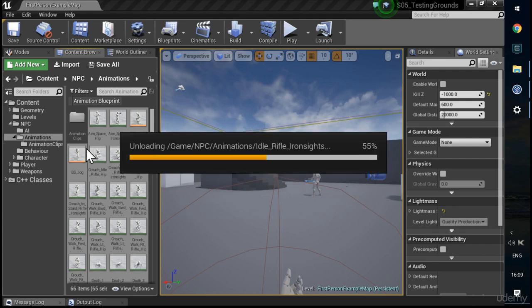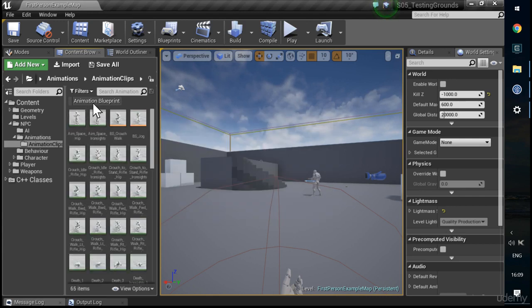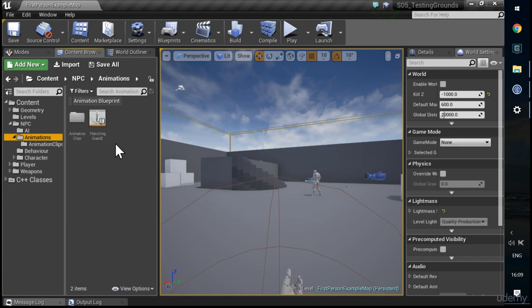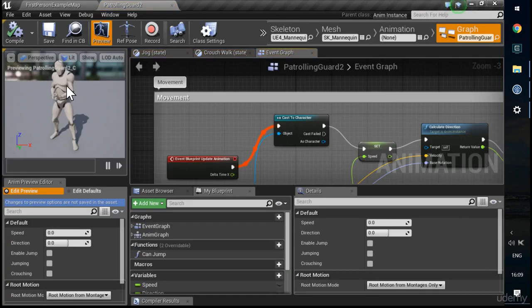And when that's done, unloading, cleaning up assets, etc. Going to animation clips, going to filter by the animation blueprint again, and just drag that back out to the animations level. Okay, so now without filters, we're able to very easily get hold of our patrolling guard too. So I'm going to go ahead and open that animation blueprint. And boom, we're hit with a wall of new editor window because here we've got the animation blueprint and it is a complex blueprint editor.